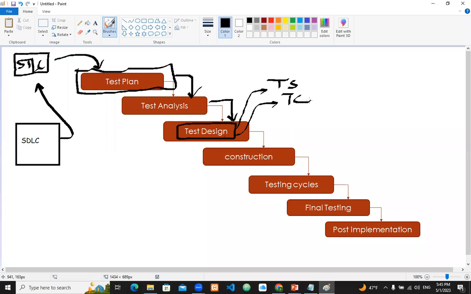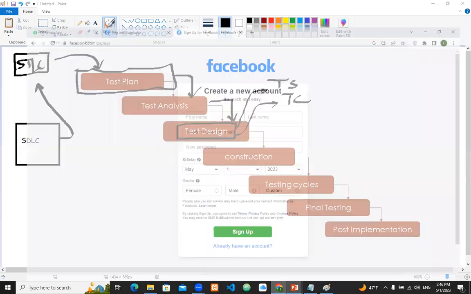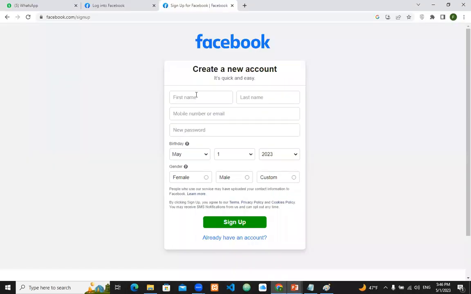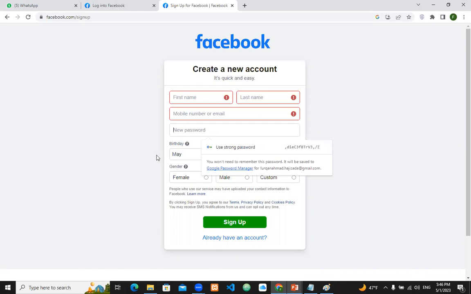In these two parts, what do they do? They first give the scenario, like login page is my test scenario. Inside the login page, what functionalities are you testing? Let me take the example of this login page, this registration page. Suppose my test scenario is that I have to test the sign up page of Facebook. Inside the sign up page, I have lots of things to do, like first name, last name, mobile number, new password. These are all my test cases.